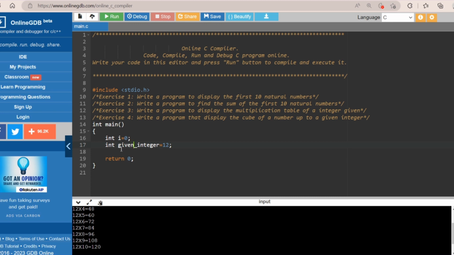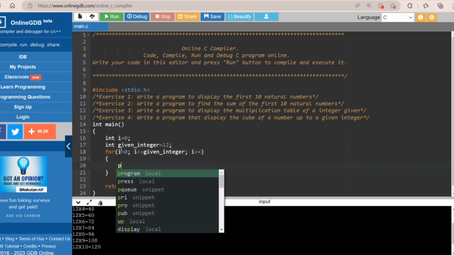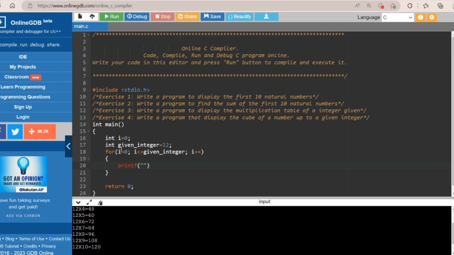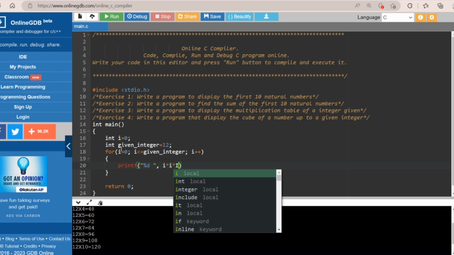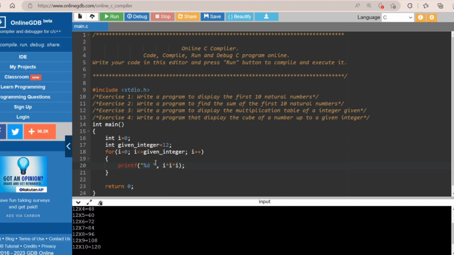We write the for loop, start from 0, with I less than or equal to the value given by us from the keyboard, the given_integer variable, and increment step 1. Inside the for loop, we have only one instruction. We display on the console I to the power of 3. We run and check.